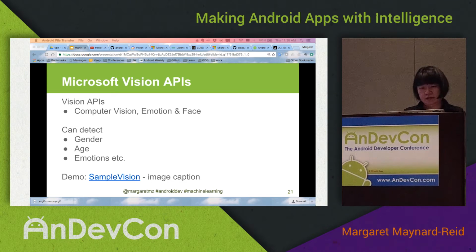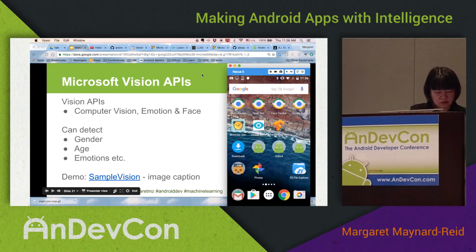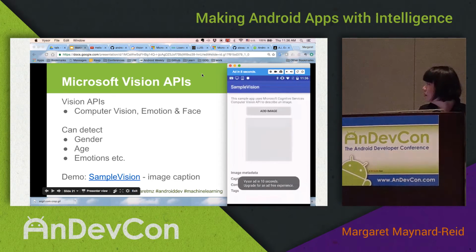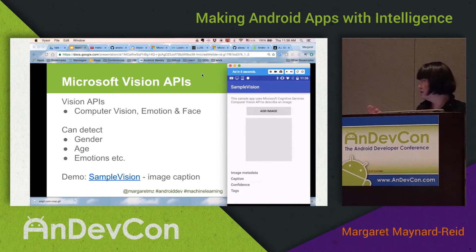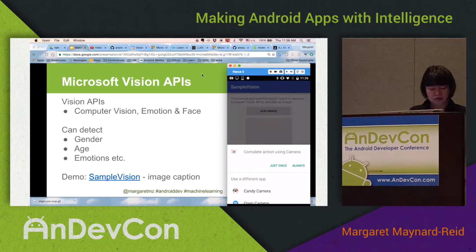So I'm trying to connect my device with a visor so that I can show you. Okay, so this is just a simple sample app, and I have not tried this one out yet. We can add an image. We can try to take a picture.